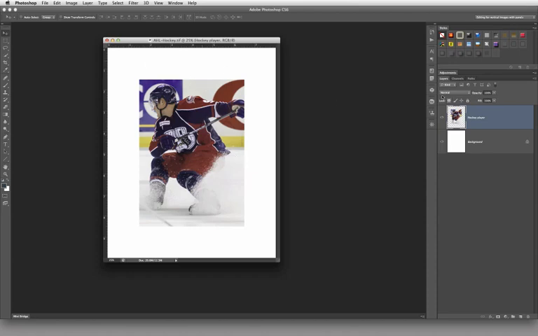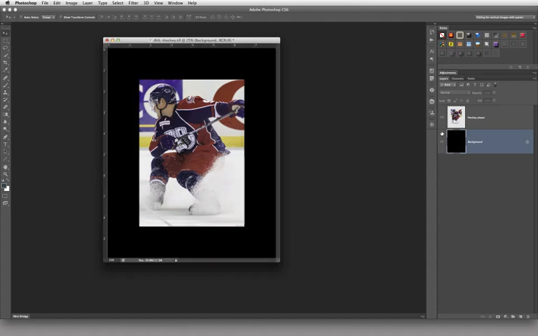All right, so now the next thing I want to do is use a black background as opposed to a white background, and there are a number of ways to go about doing this. One of the easiest ways is if you were just to do an invert, Command I or Control I on the PC, you'll invert the colors, and the opposite of white is black.